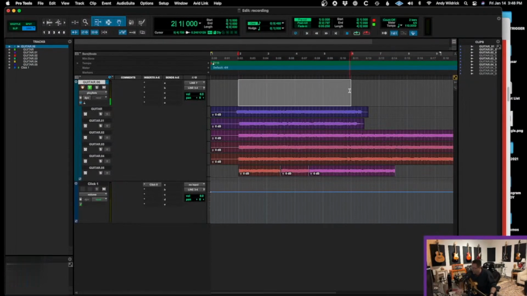Command K will kick the pre-roll on and off. The pre-roll settings are right here. Pre-roll is how much time are you going to hear before the recording. Post-roll is how much time are you going to record after the recording finishes. So I should have 4 clicks, and then I'm in.